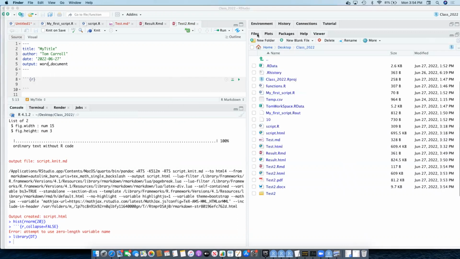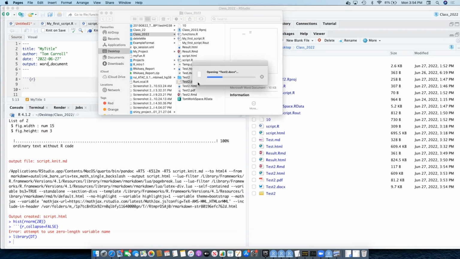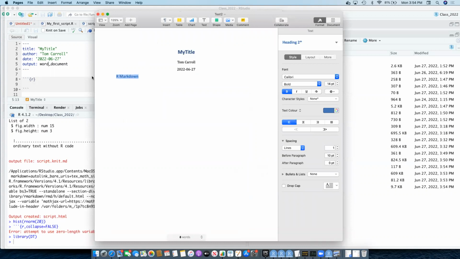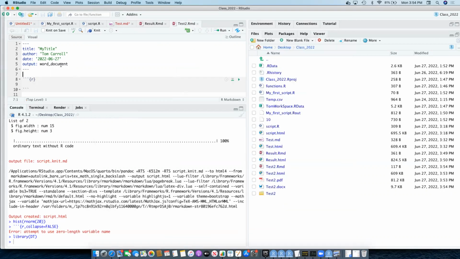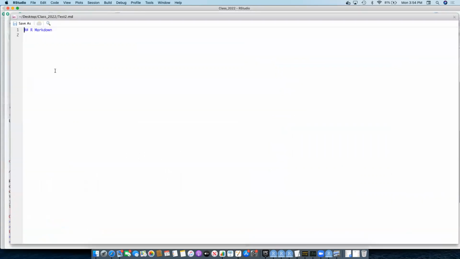Somewhere here, it's opening. Somewhere, you should have a Word doc here. Yeah, it's 2.doc. It's actually very cool. It passes in all the plots or anything I have there. You can also just make MD documents as well. MD documents are very useful if you just want to put them on GitHub, which knows how to work with MD documents.